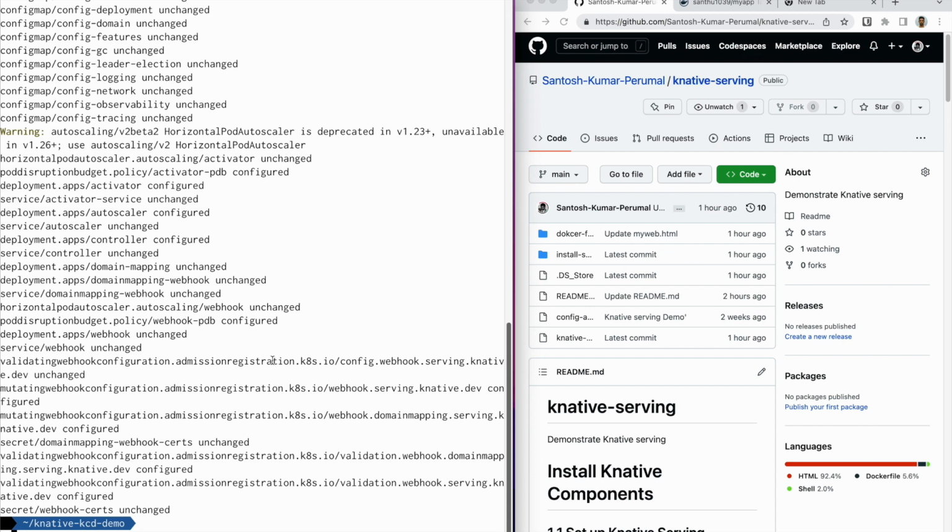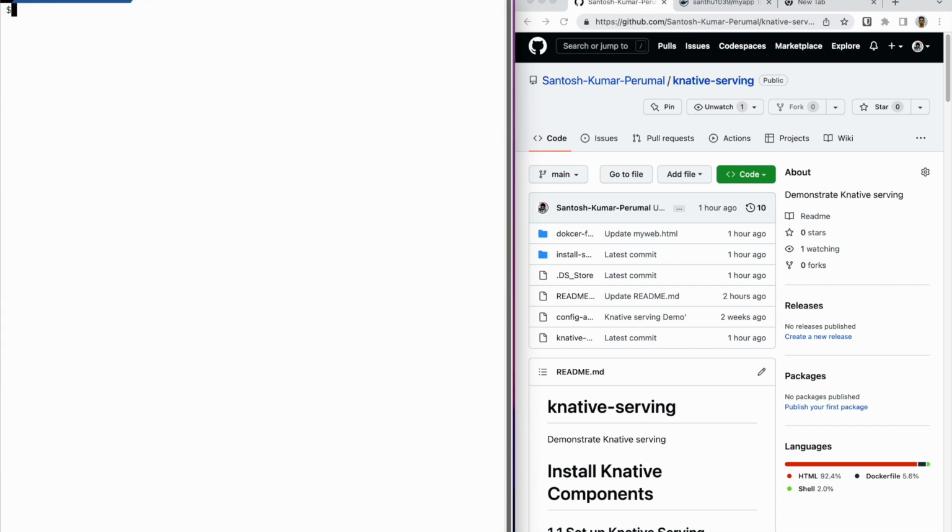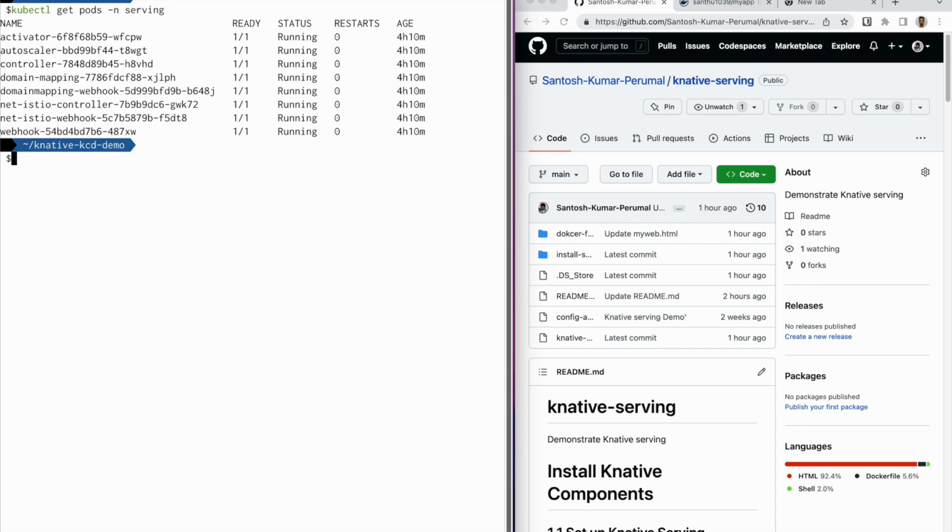So now that the serving component is installed, let's verify if the components are installed properly. To do that, we say kubectl get pods -n serving. Yeah, these are the components of serving, which are the activator, autoscaler, and controller, and we can see everything is installed properly and everything is up and running.